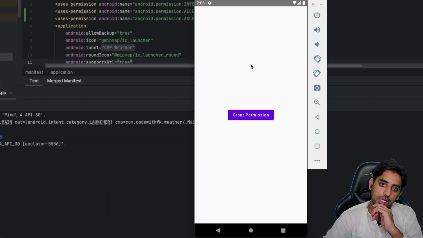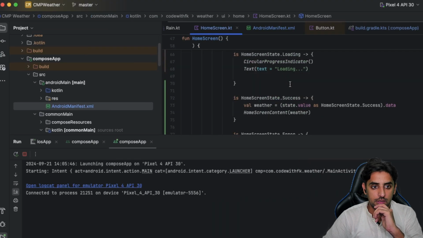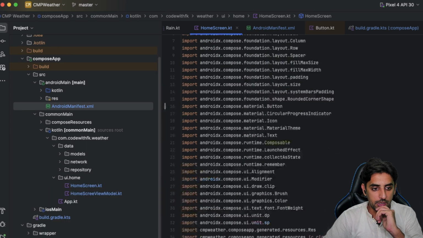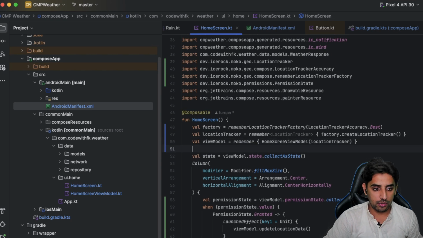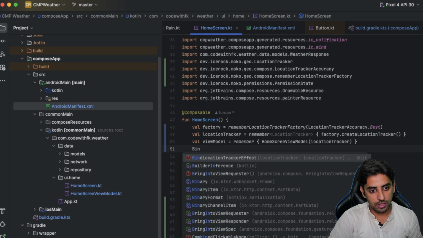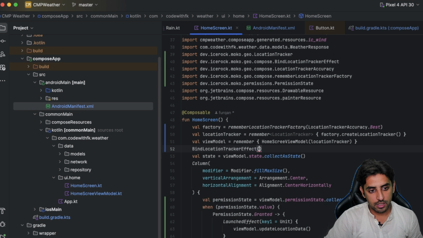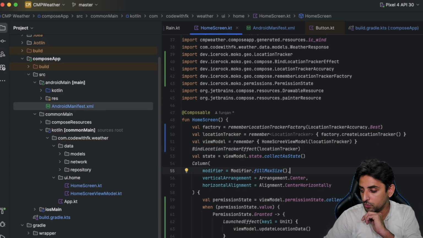Initially we don't have the permission, so I'll just click on this. It's not working, and why it's not working is because we need to bind it. Right now we haven't added any binder. We have the location tracker, but we have not bound it, so we need to add the functionality of bind location tracker effect, that basically binds the location tracker that we have along with the activity. So let's just do that and then try again.